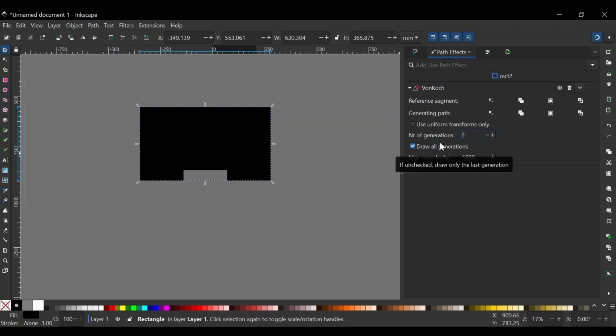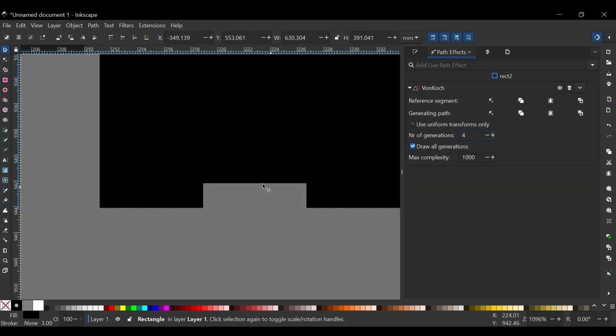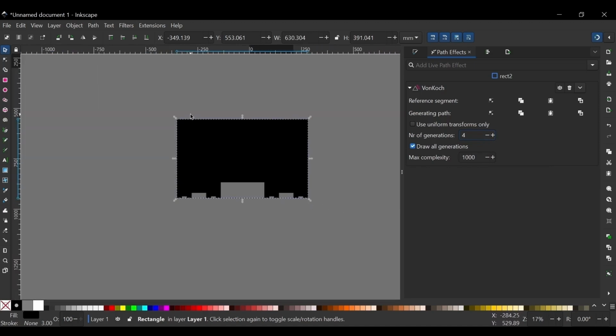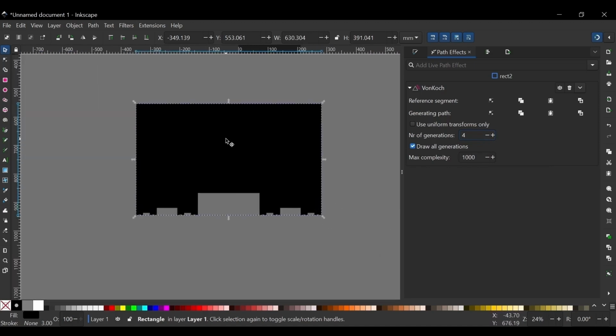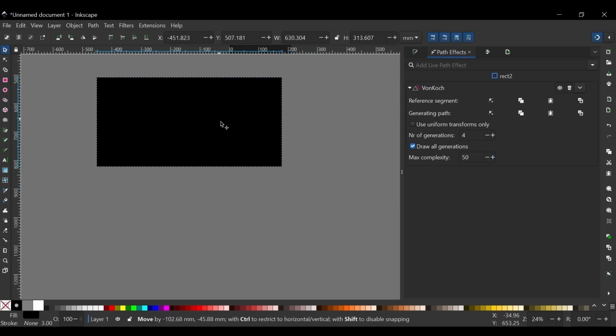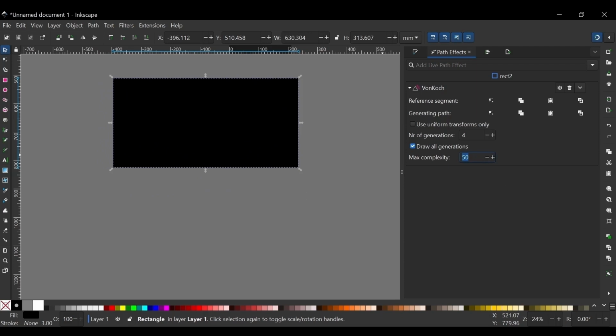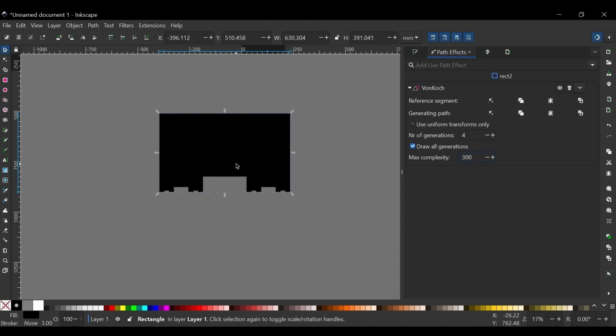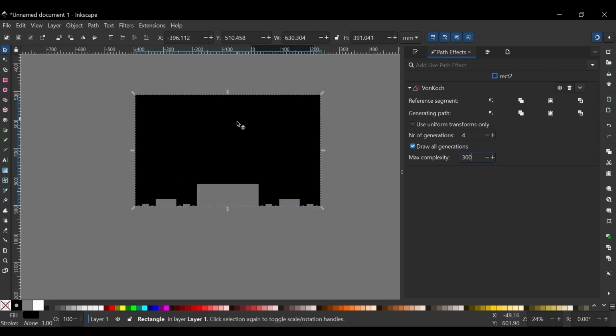So yeah, we can also use the number of generations option right here to increase the number of generations like that. If I zoom in, you can see it's doing the same thing over and over again, just repeating the same pattern. If I drop the max complexity number to a smaller number like that, I won't be able to see the changes. To be able to have the changes take effect, you'll have to increase this value to a much bigger value, and then you can see those changes. And so that's basically what this path effect does. With that said, let's move on to the next one.